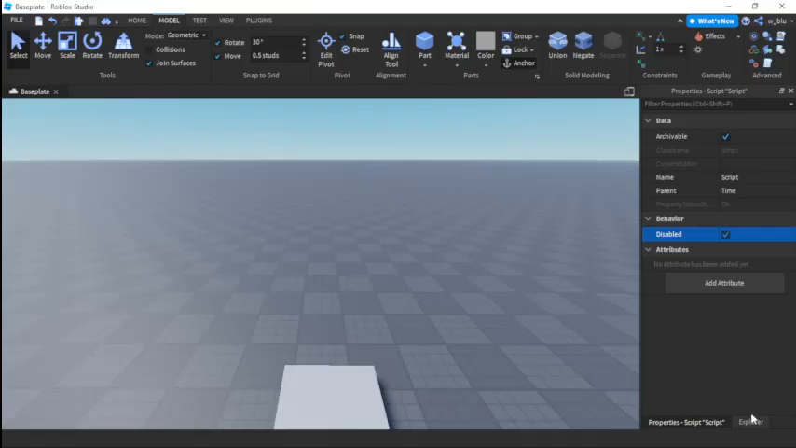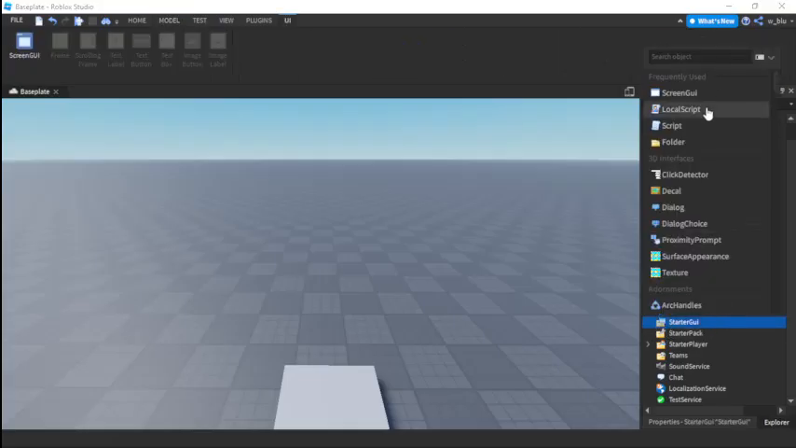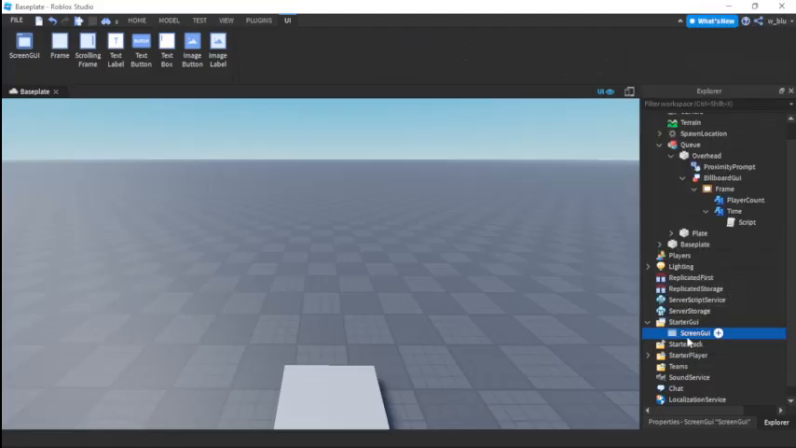Now it's time for StarterGui. We're going to insert a ScreenGui and call it Q. Over here we're going to insert a text button and call it leave.